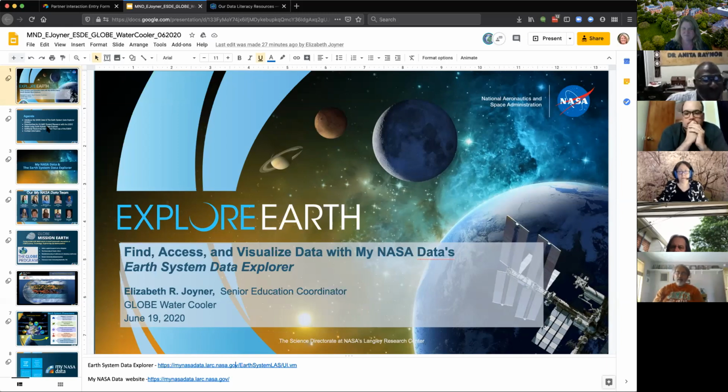Today's focus, we are going to try to highlight for you some ways that you can locate, access, and visualize Earth system science data using a tool that we have used for a long time with My NASA Data called the Earth System Data Explorer.